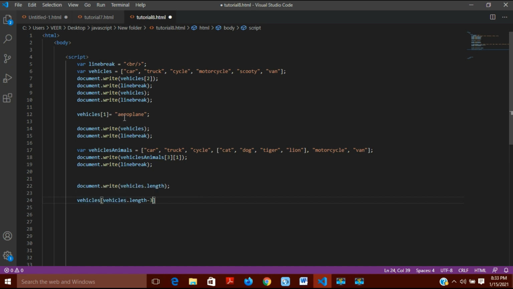So vehicles 57, and it is the same as this one, as you can see vehicles 2. Vehicles 2 was giving me access to this one. In a similar way, here vehicles dot length is, let us suppose, 60, and 60 minus 3 will become 57, so it will become vehicles, and inside the square bracket 57. Vehicles 57, same as vehicles 2 here. So vehicles 57 will print whatever is at the 57th place. Okay, so this is how we can do it, and let me show you what result I will get here. But first of all, I will make a break here, and here I will use document.write.